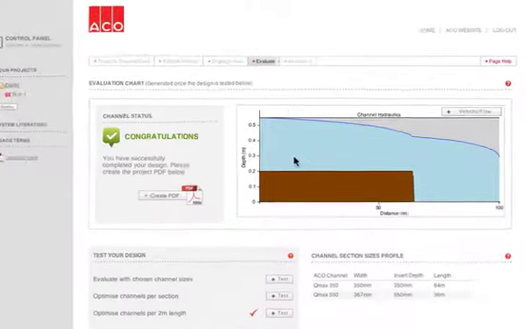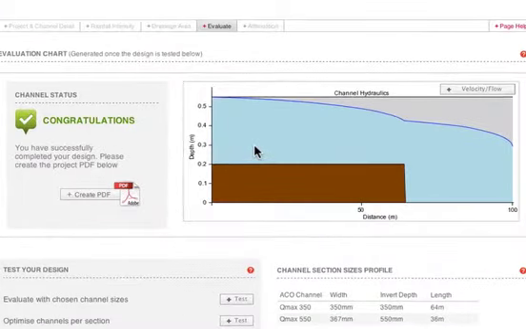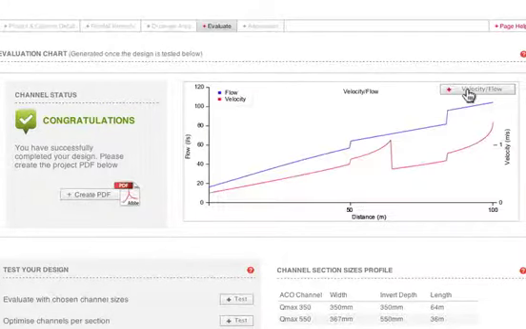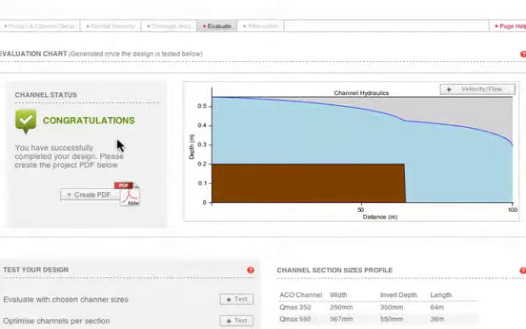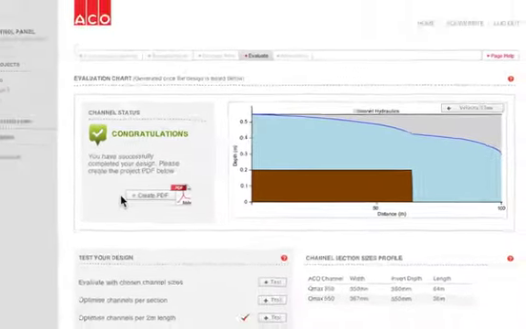Here are the results from the test. I can view either the channel hydraulics or the velocity flow profiles. I'm pleased to see the evaluation has proved that the design will be successful. This positive result now allows me to output the scheme as a PDF. However, if the scheme fails, I need to read the help sections on the page and adjust my design accordingly. If I continue to get negative results, I can email the ACO Design Services team.